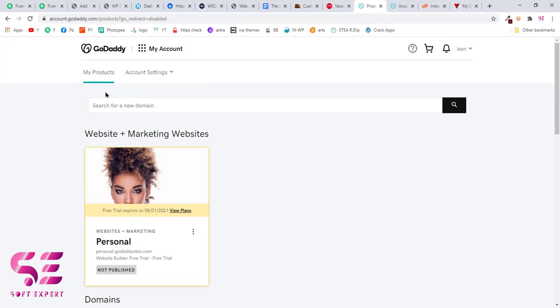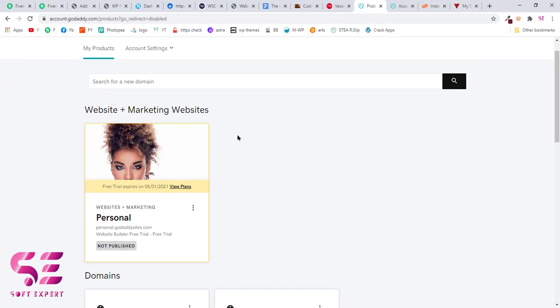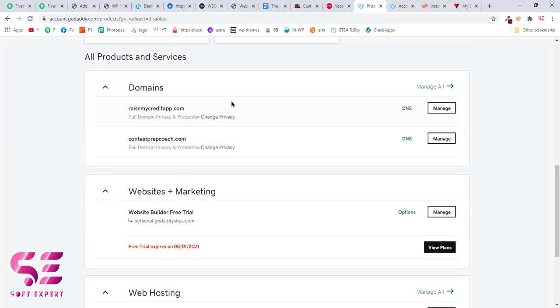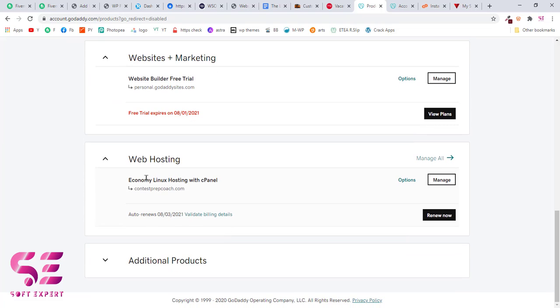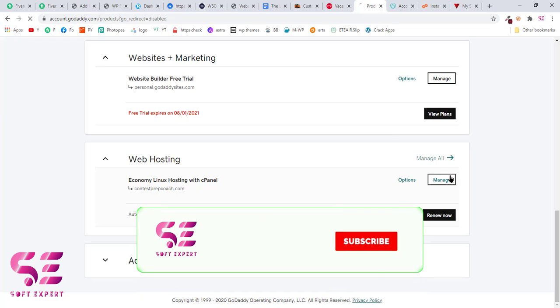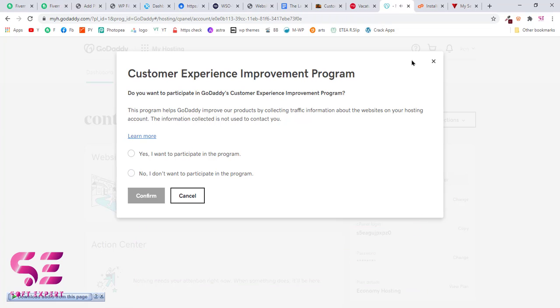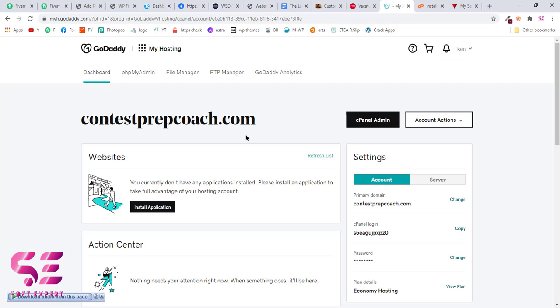So once you buy your domain and hosting, just log into your account and you will see this interface. When you scroll down you will see your domains and your hosting. Now to install WordPress you will go to your web hosting section and click on manage. Now you can close this pop-up and you will see this interface.